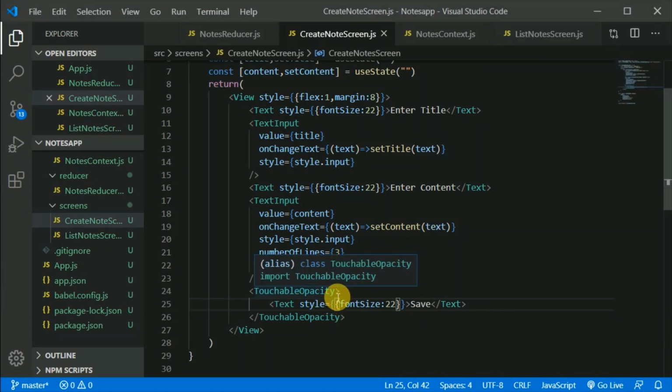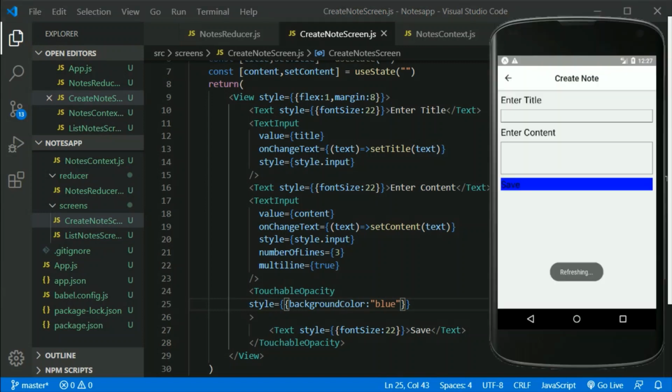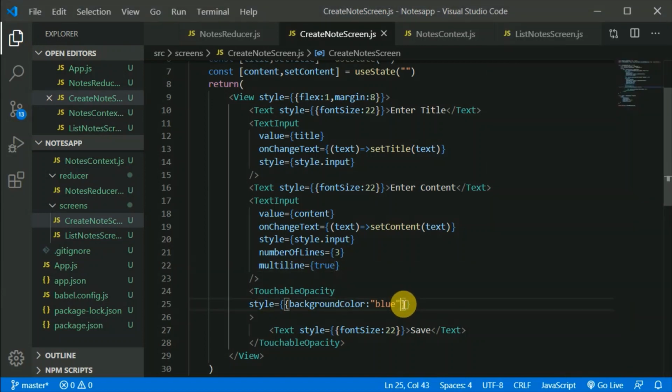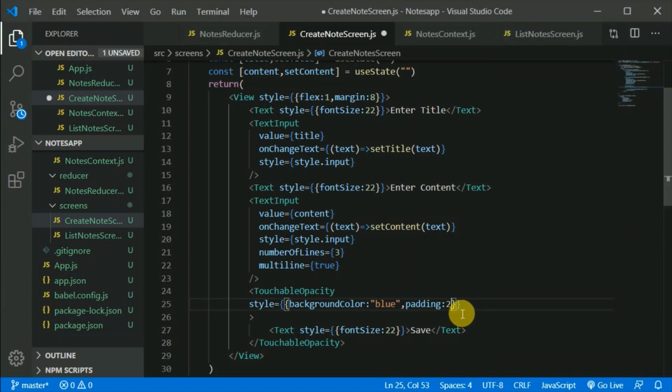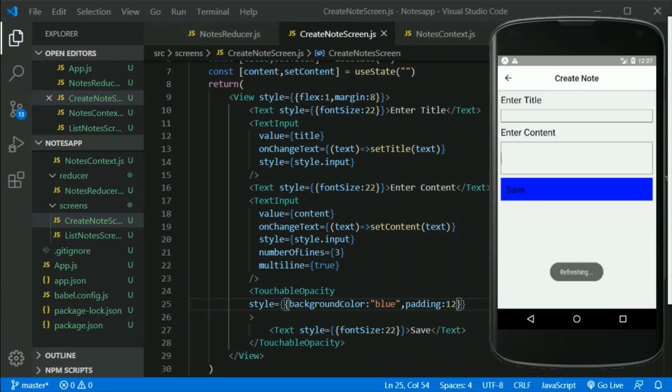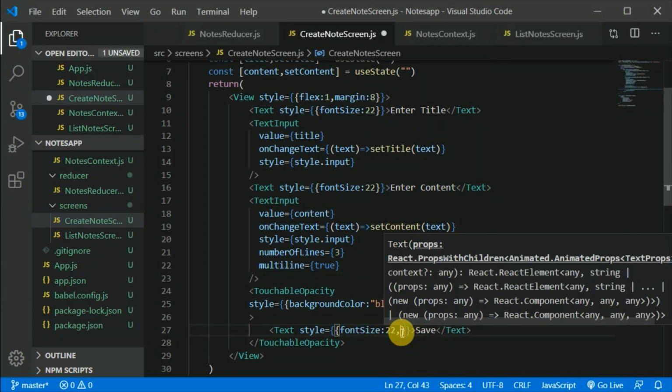Oh, I'll add a style to this as well, backgroundColor of, let's say, blue, and maybe I can give this a height. No, first let's save this and see how it looks. Okay, I can add a padding to it, padding of, let's say, 20. It's too much, maybe I can cut down to 12. Let's save this. Yeah, it's decent. And I can make the color of this text white.